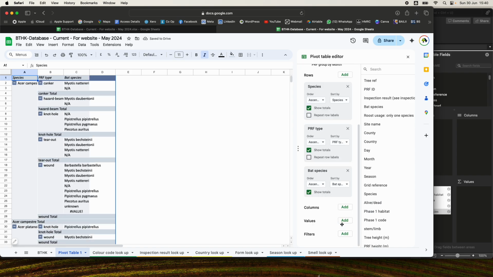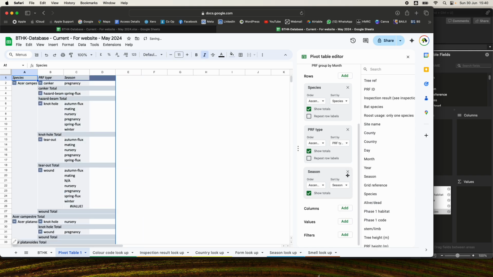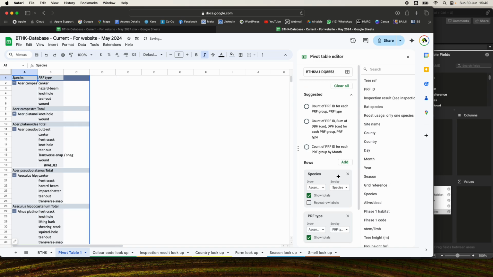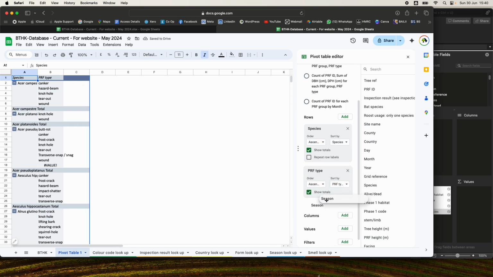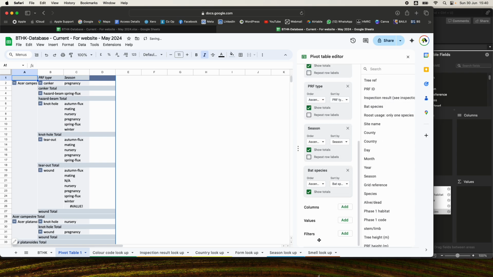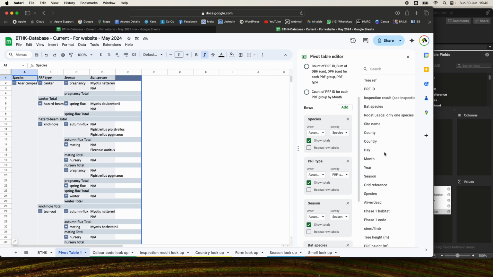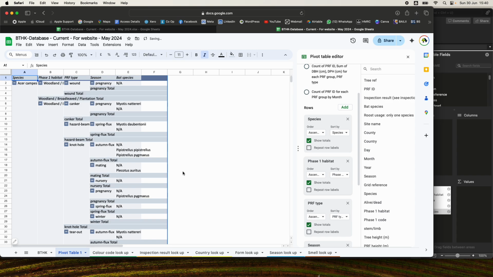Cool. Have I done that correctly? Where's season gone? Cool. I think I may have inadvertently added two things together there. Season and bat species. Cool, there we go. So we've ended up with the same thing happening here. Phase 1 habitat type, do I not have that? Let's add that in. Cool. Lovely. So we have the same result, but on a Google Sheet.